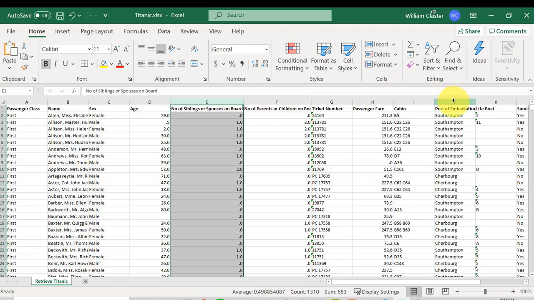Maybe the port of embarkation, but they're not going to actually include that. This one we're not going to include because this is sort of after the fact. So it's sort of cheating to use this because if someone doesn't get in a boat, then clearly they're not going to survive, or I guess it's extremely unlikely that they're going to survive.